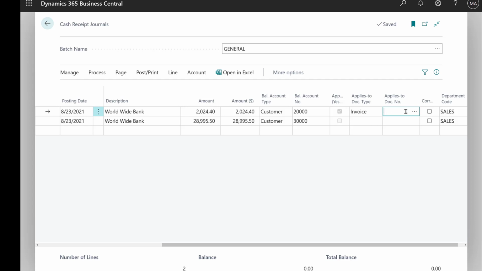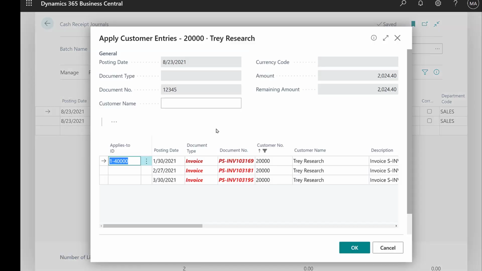But oftentimes you are actually going to be getting multiple invoices, hopefully, being paid on one check. So you need a way to post multiples. If you highlight the line, and then go up to process and then apply entries, it's going to bring you a list of all of the entries that are open for that particular customer.